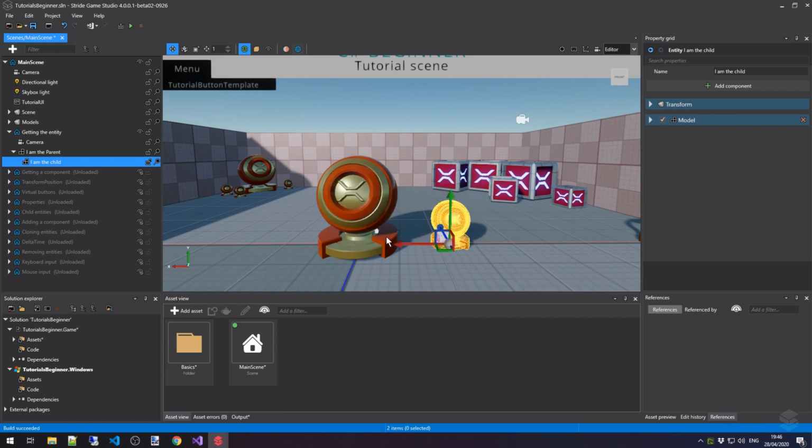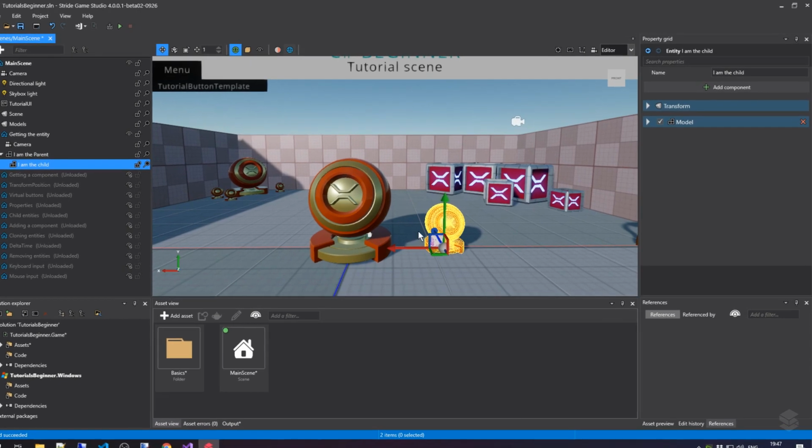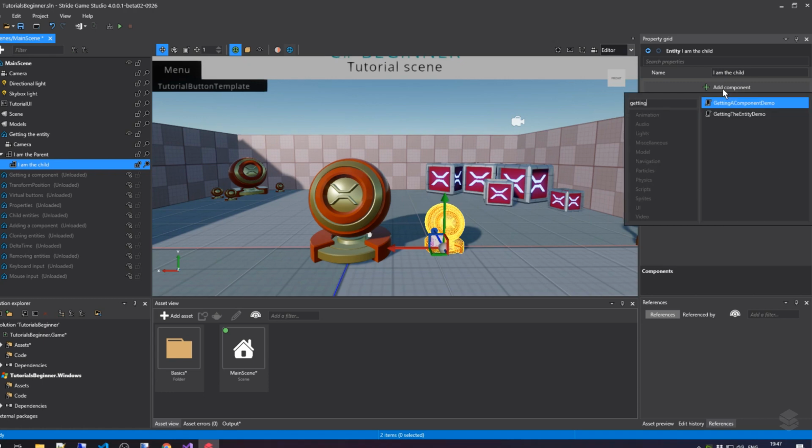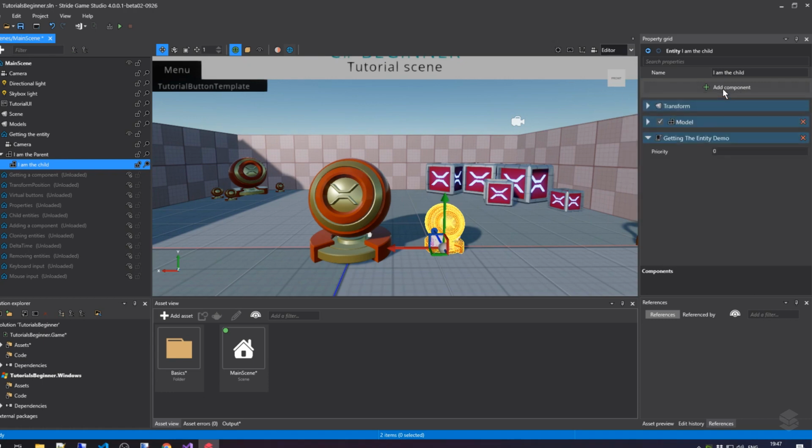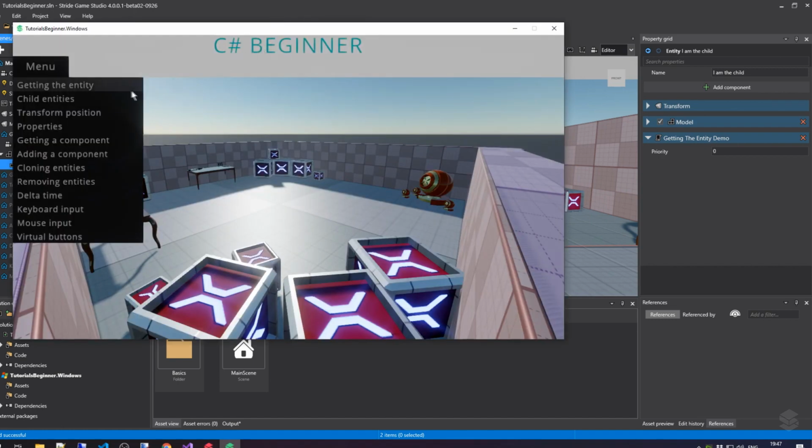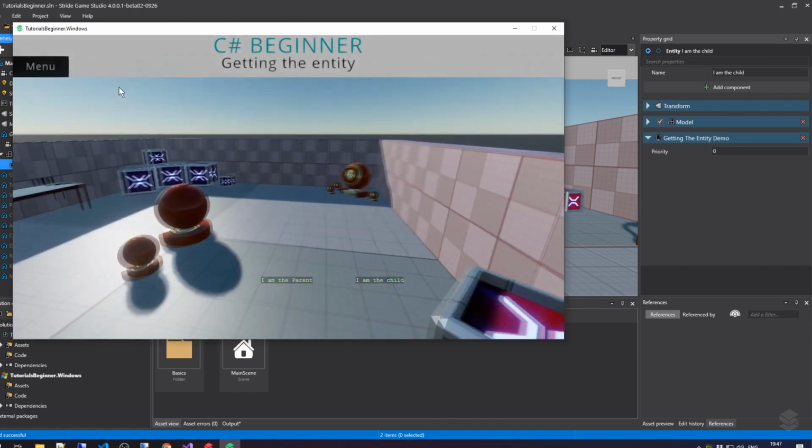If we would run our scene right now, nothing would happen because we haven't attached our script to this child entity just yet. So make sure you've selected the I am the child object in your scene, click on add component and start typing the name of the component. Now that we've attached it, press Ctrl S to save and click on the run button. This, in case the code hasn't been built yet, will start the building process and then it will start the game. Now that the game has loaded, let's select the first level, getting the entity.